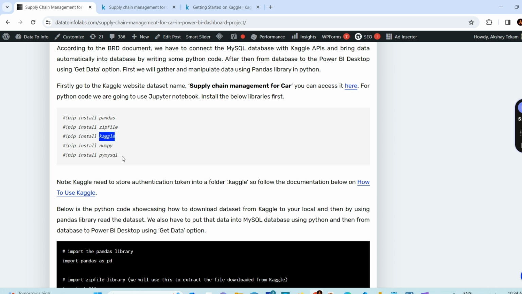Then you also want to install MySQL, because we are going to connect to the database, and we are using a relational database called MySQL. So we need the PyMySQL library as well. Install that; you can use pip install.